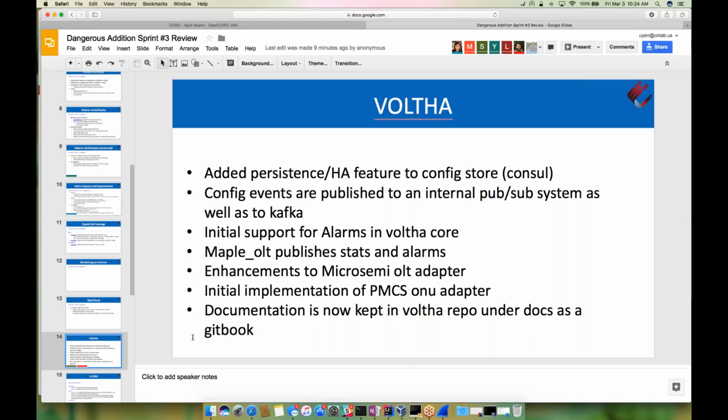The Maple OLT now publishes stats and alarms. There's been some enhancements to the MicroSemi OLT adapter, basically cleaning up the packet parsing and enhancing the activation process. There's a PMCS ONU adapter now in Volta, which will allow us to control a PMC ONU.